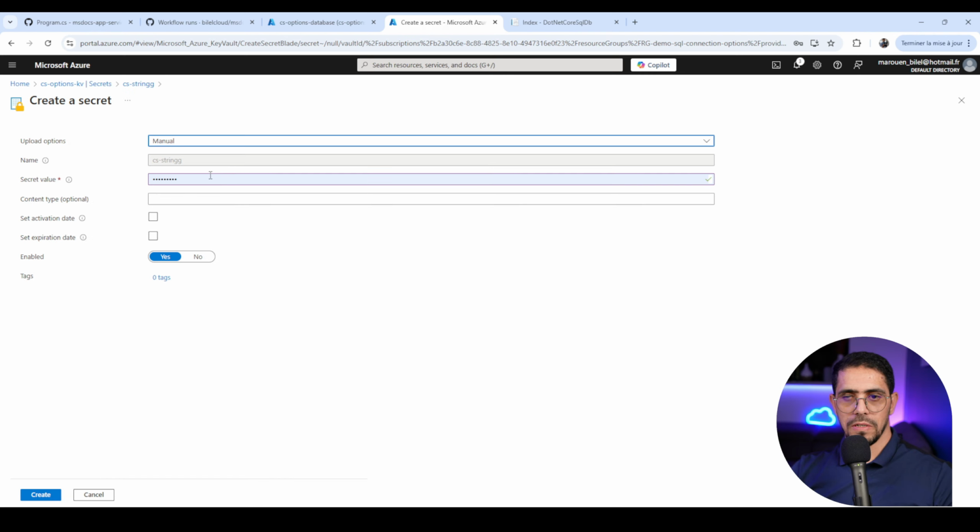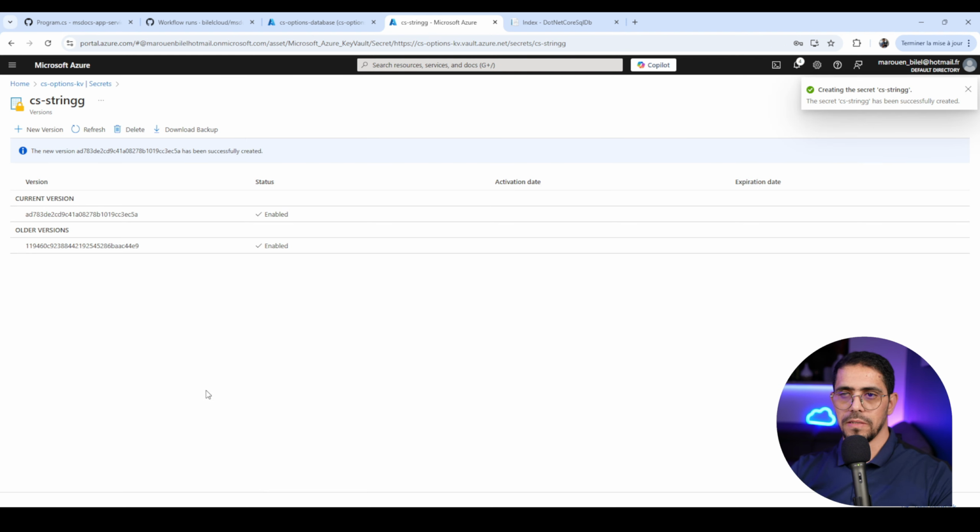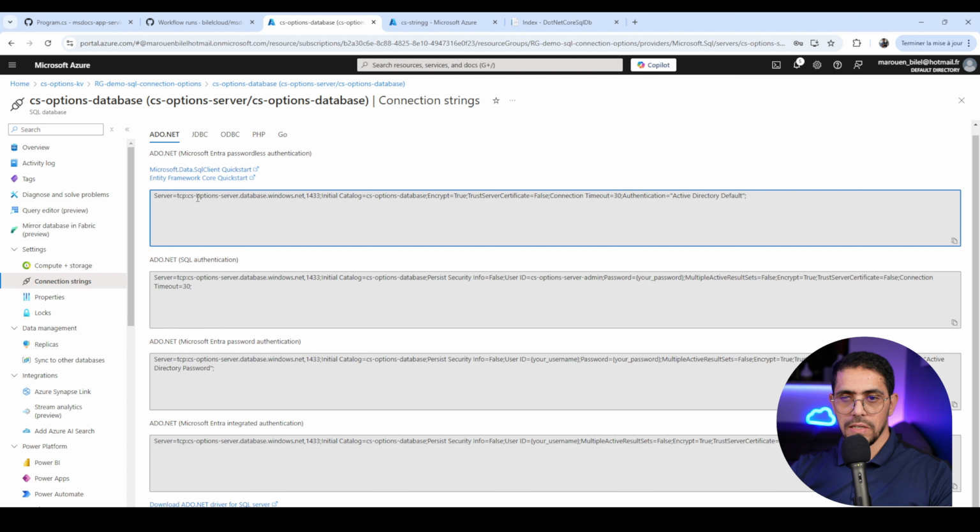We will create a new version and here we will paste this and we will create. Let's check the connection string. So here we have the database, the server name, we have the database, and we don't have anymore the username and password in our connection string.